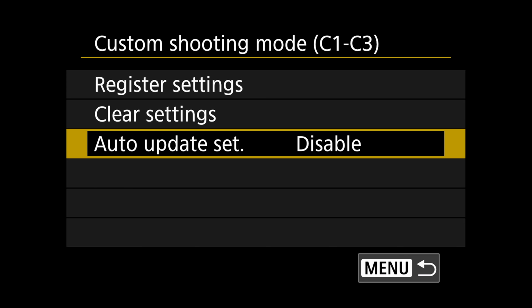If auto update settings is enabled, and I make that change from ISO 800 to ISO 100, the C1 or C2 custom shooting mode will remember that. So the next time I choose that particular custom mode, say C1, rather than saying ISO 800, it'll show ISO 100. And then if I were to change that and go back to ISO 800, turn the camera off, come back, the next time I turn it on, it would be on ISO 800.